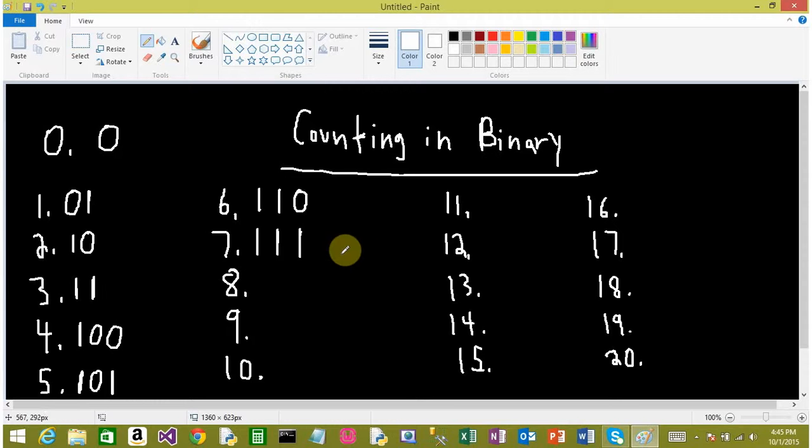And then for 8, that's actually 1 power of 2. So we're just going to have a 1 in the 8's place, and then the rest of the digits that come after are going to be zeros. So 0 in the 4's place, 0 in the 2's place, and a 0 in the 1's place. So that's just going to be 1, 0, 0, 0.